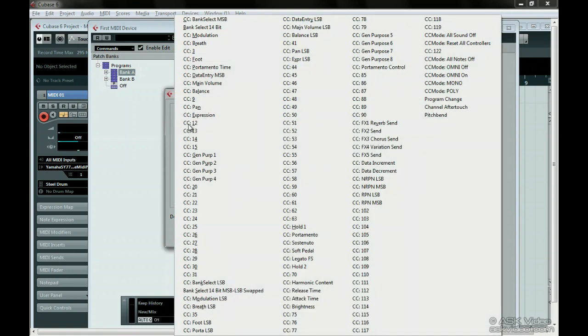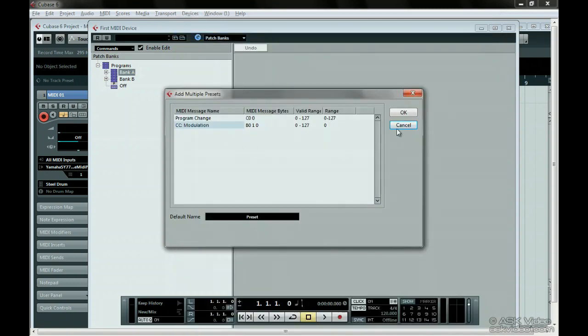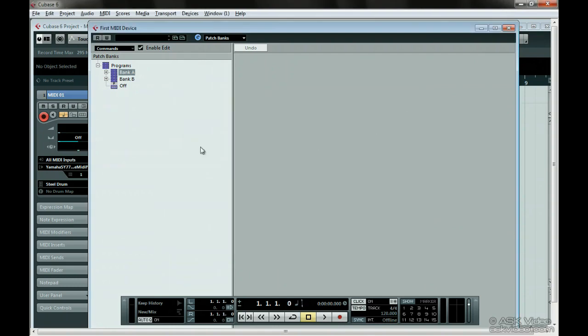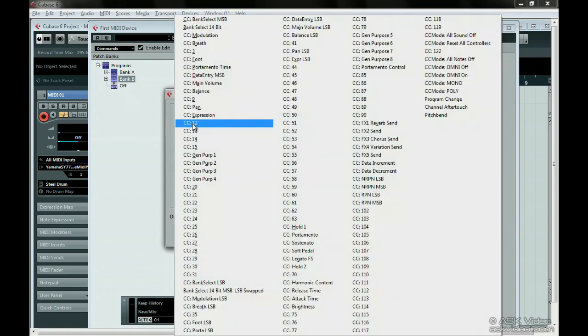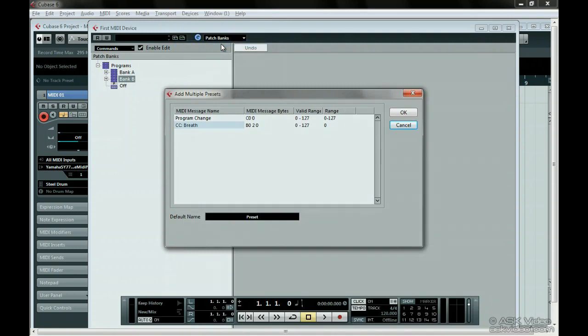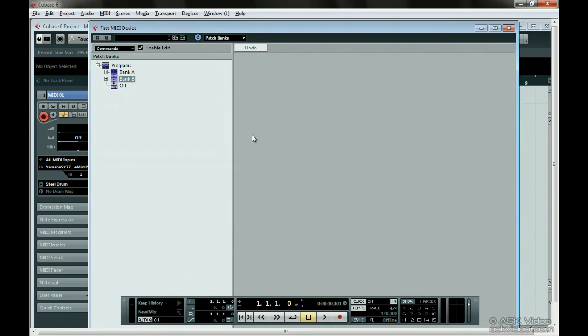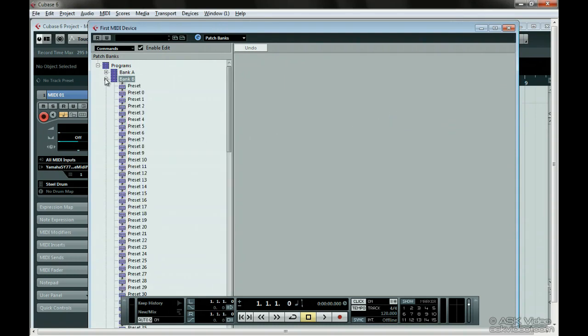In my case, Bank A uses Control Change 1, which happens to be modulation in my list, and Bank B uses Control Change 2. You'll need to see at least 2 rows here, one for program changes and one for bank changes. You can select a name for the 128 patches here, but usually preset is fine. There's all the patches.